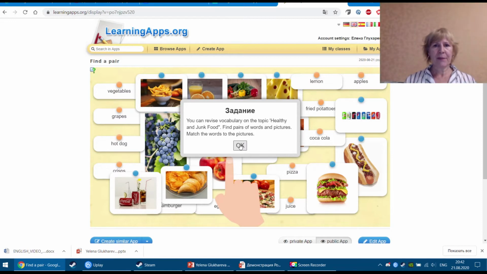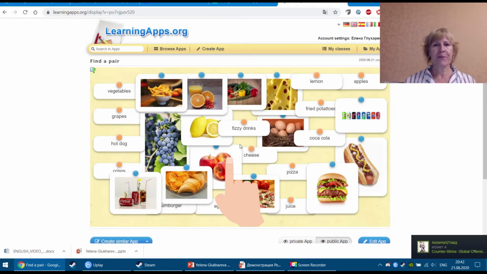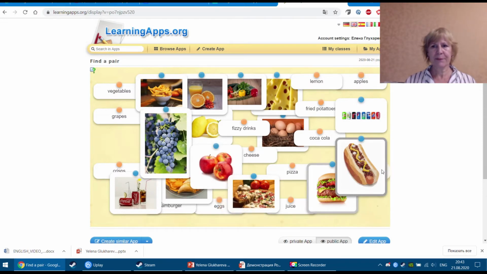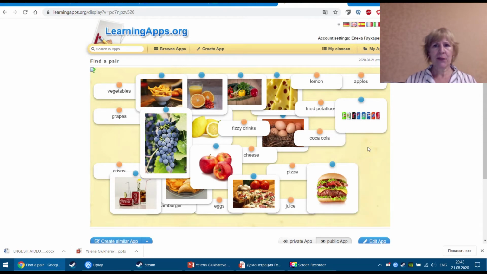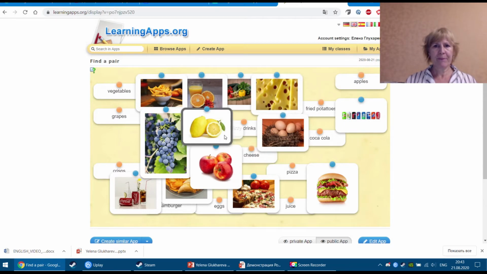Press the OK button. Our aim is to revise vocabulary on the topic healthy and junk food, find pairs of words and pictures. Choose a picture and relevant card. For example, hot dog. So we match the picture to the word. Then lemon.